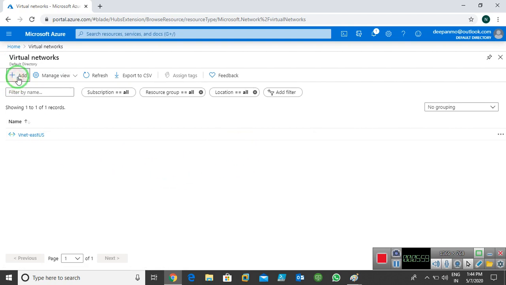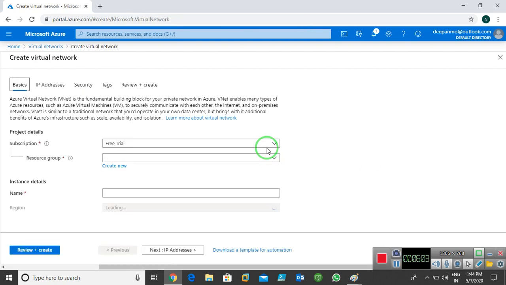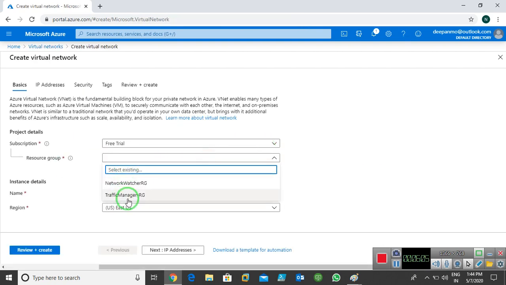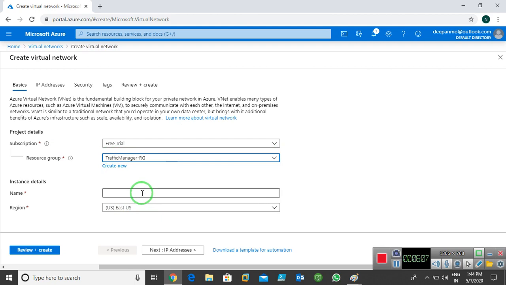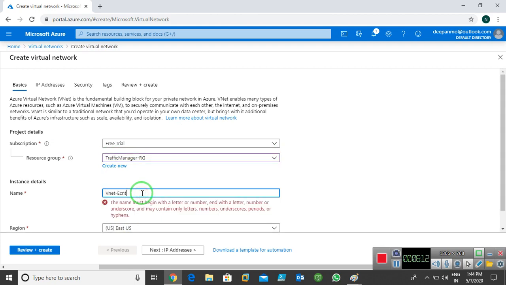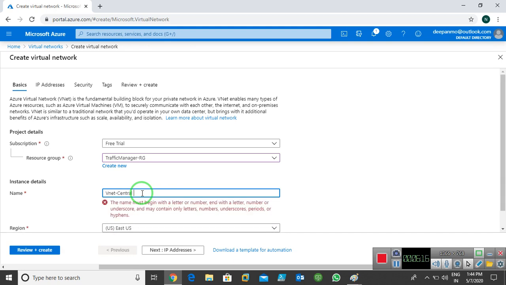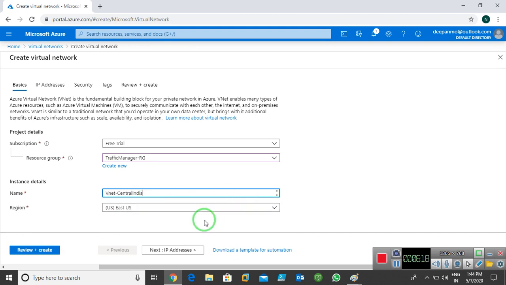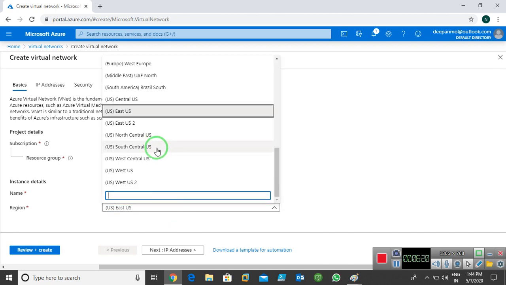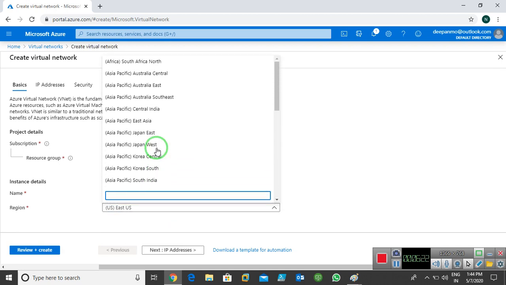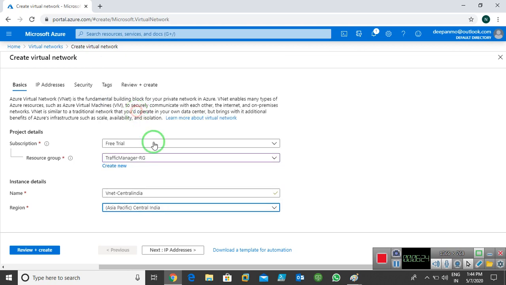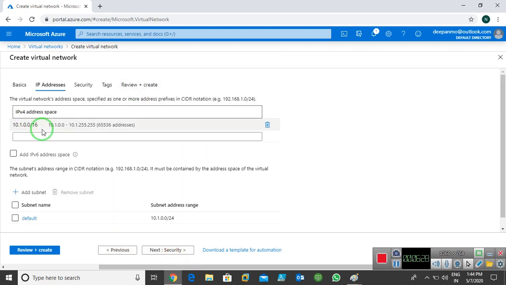Now I'm going to create another VNet, and I put this VNet at a different location. So I'm using Central, Traffic Manager REG. Okay, this is known as VNet. This is for Central, I'm sorry, Central India. And I've chosen the location over there, Central India. So here is Central India. Now click on next.